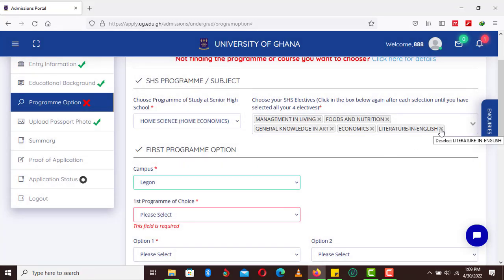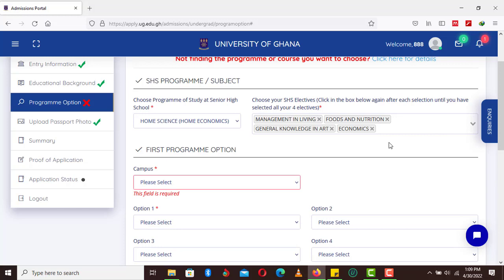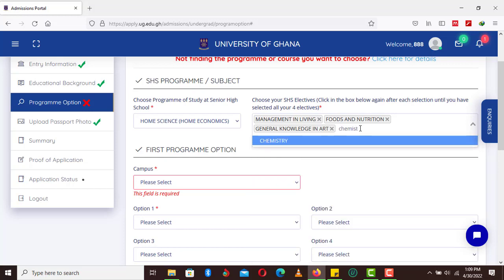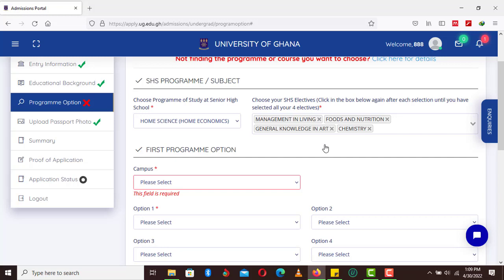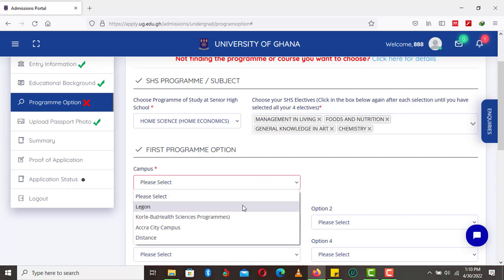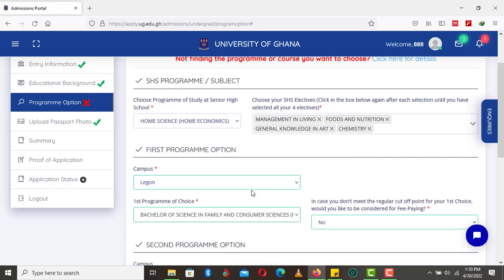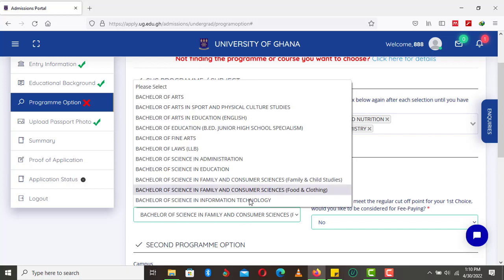Let me delete the literature in English. I might as well also delete the economics, and let me include chemistry to my subjects. So when I select chemistry and I go back to select the Bachelor of Science in Food and Clothing, the system should be able to accept my selection. So because I added chemistry, I've been able to successfully select the Bachelor of Science in Family and Consumer Sciences, Food and Clothing option.